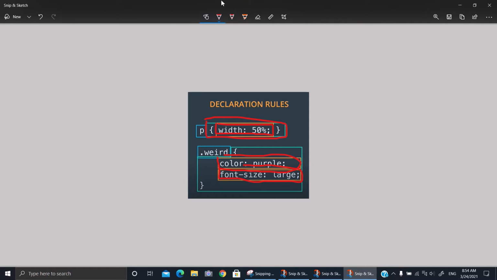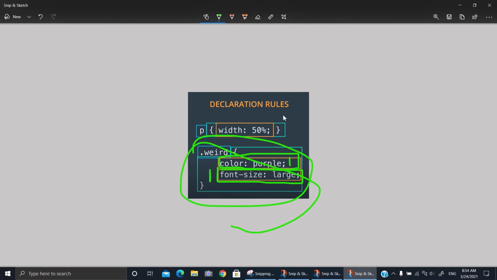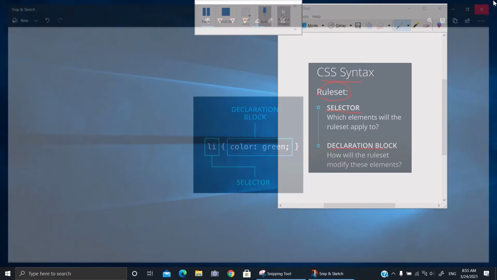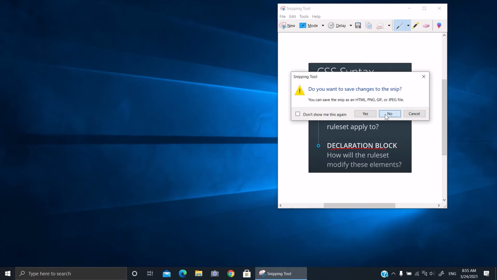No, that's not correct. The correct way is that one rule is just one, meaning color purple is a rule. This is one rule, and this font size large is one rule. So in this class attribute we have two rules. Okay, now we have more to know. Okay, so here we have another picture.